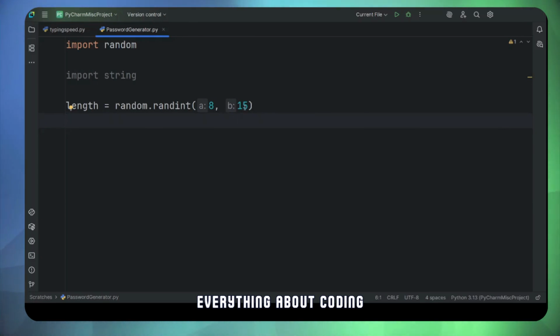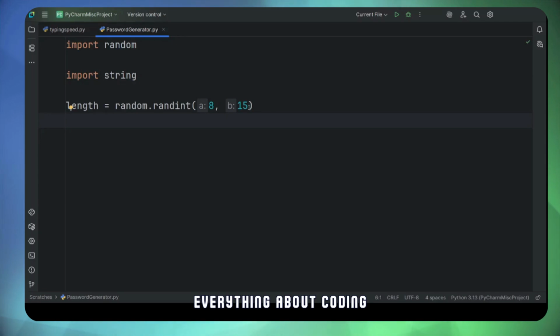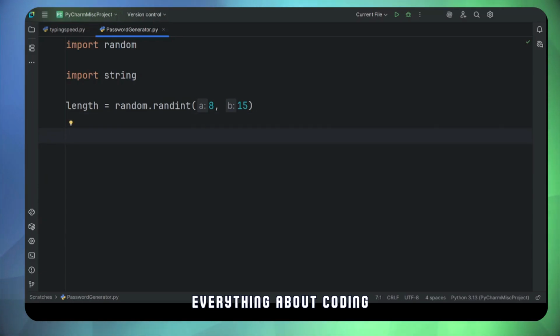So any number between 8 and 15 will be randomly selected, and then the length is going to receive that value. That's the use of the random module, and the method that we are using is randint. So this is how we can randomly generate a number. Obviously a password needs to be a minimum of 8 characters and at most it can have 15 characters, and that is the reason why I have taken 8 and 15. So we will generate a number between 8 and 15, and the length of the password will be of that length.